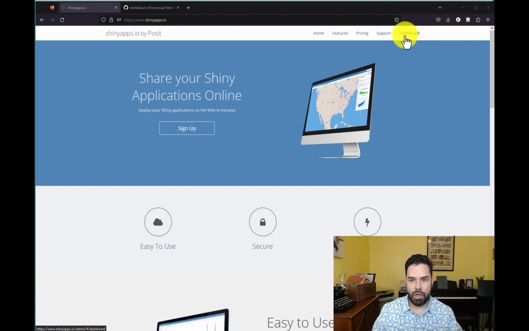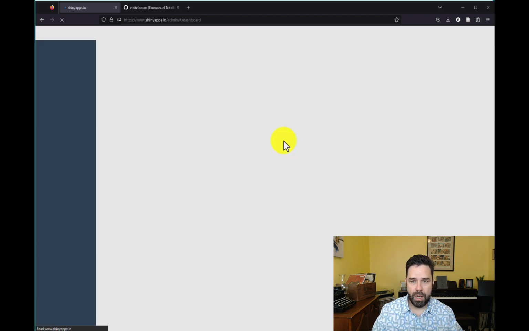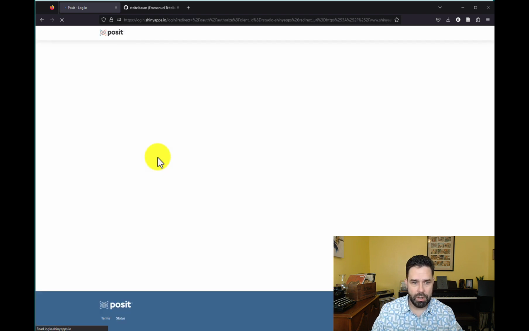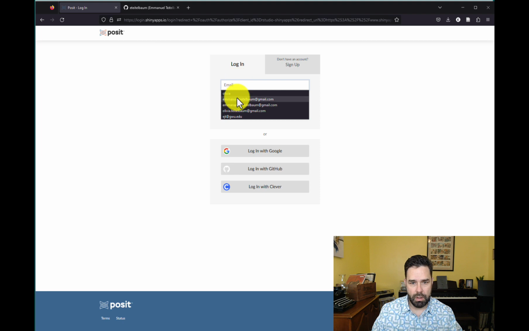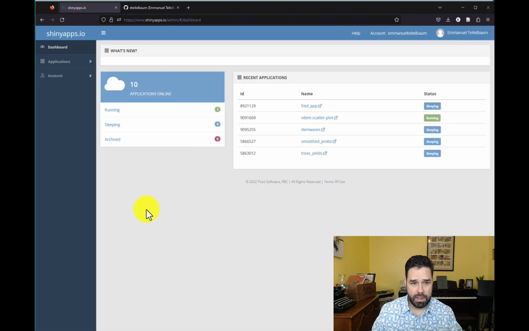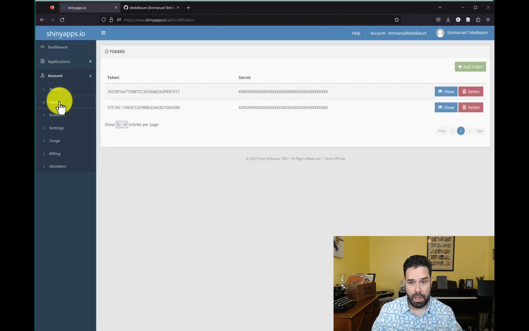And then you're going to log in once you have your account, and you're going to go to your dashboard. Let me go ahead and log in here. When you log in, it's going to look something like this, except you won't have any applications. The part you're going to be concerned about initially is you want to go to Account and then go to Tokens, all right?